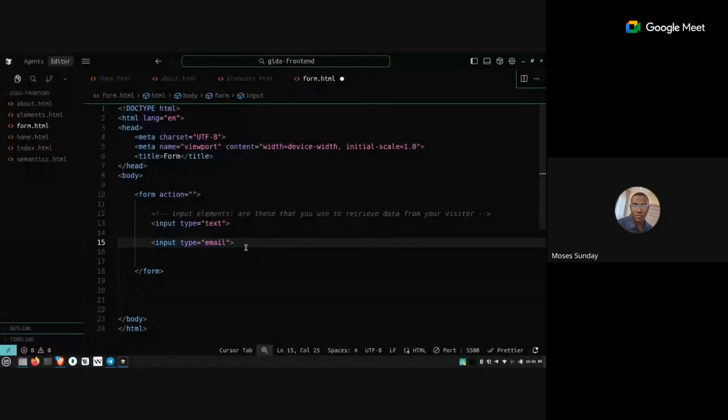And the good thing there is you may not really know all these, you may not have them offhand, right? But once you start typing them, your code editor will help you to complete them. So if I come here now, I have email, and this email must ensure that the data you are putting into it is in the format of an email.